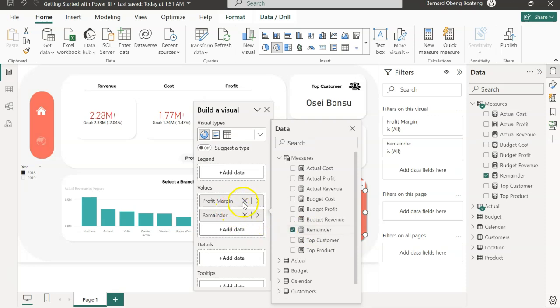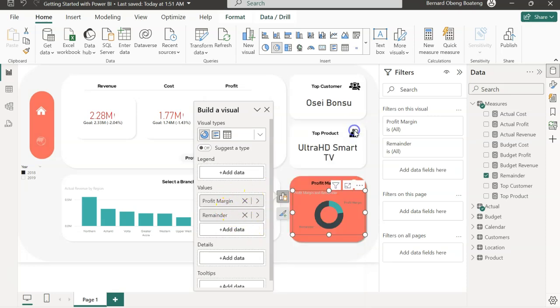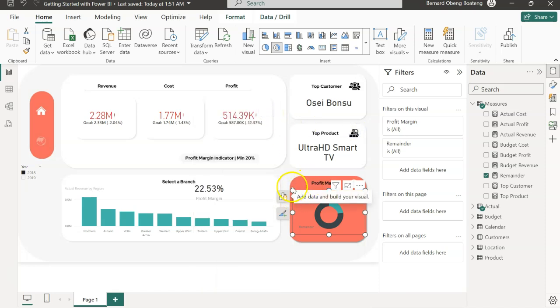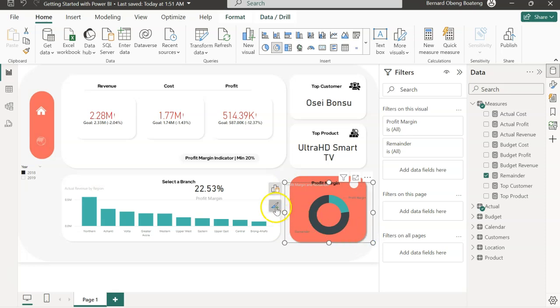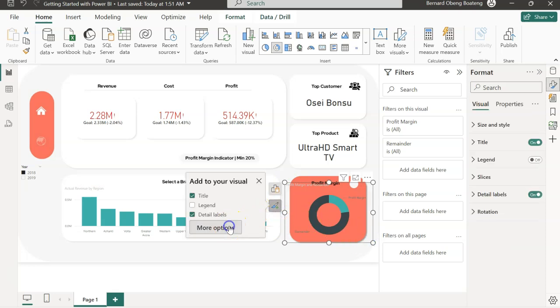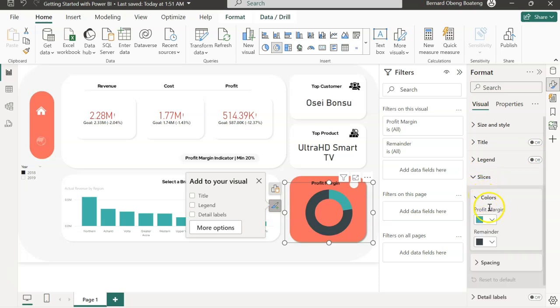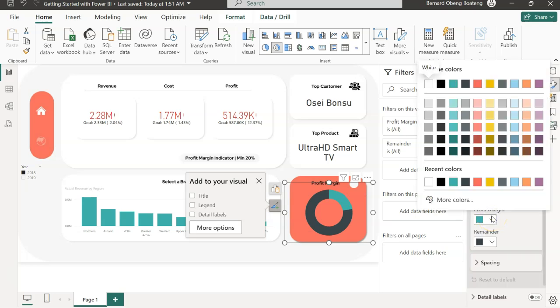Okay, so these two should now populate our donut chart, right? So let's clean this up a bit. First of all, you can expand it, and then we'll take the format icon, go to more options, right? We are going to turn off the title. We will not need the detailed label. You open up the slices, and then let's change the colors. So the actual profit margin, we want it to show white.